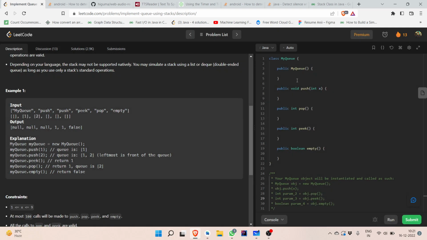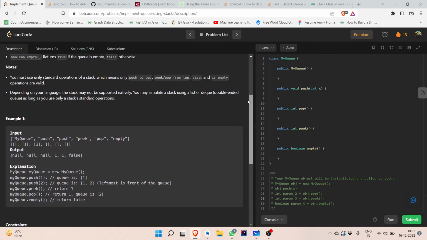So the first function is MyQueue, that is, we have to initialize the data structure, the stacks we will be using to implement the queue. Then push: of course, we have to push the integer given to us to the end of the queue. Pop: we have to remove the front element from the queue. Peek: we have to return the front element from the queue. And empty: we have to check whether the queue is empty or not. So we will be doing it using two stacks.